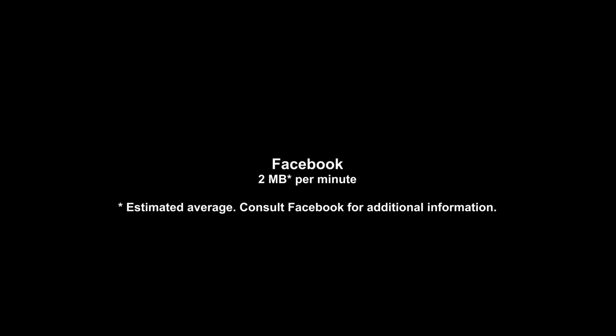Emails and surfing tend to use the least amount of data. However, actual data usage will depend on each website. Sites like Facebook will use around 2 megabytes per minute. However, it will also depend on the number of videos that are being viewed. Settings can be adjusted to ensure videos do not play automatically. Using Facebook for 20 hours a month will use approximately 2.5 gigabytes of data.